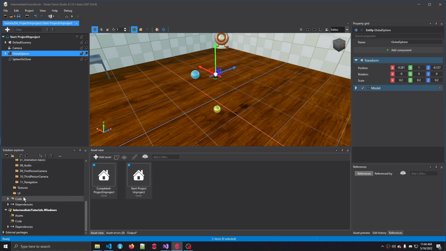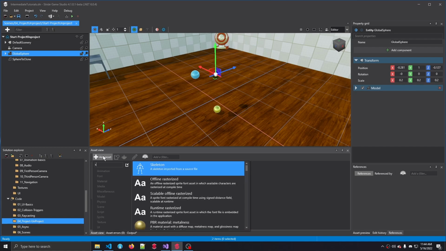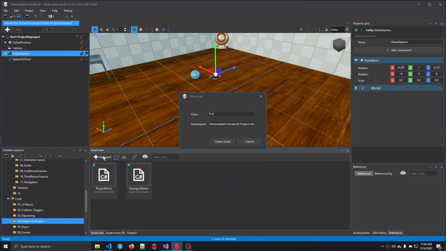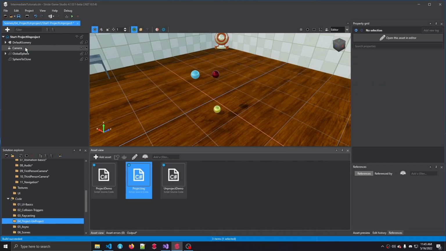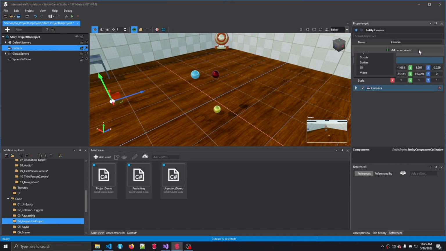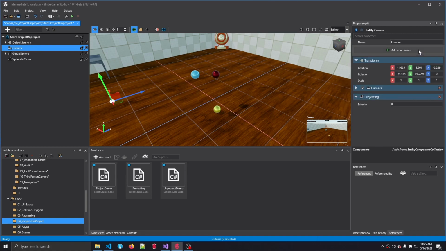In our Solution Explorer, open up Code, Project, Unproject, and let's add a new script here. Let's call this Projecting. Let's select our camera and add this script to our camera. Now let's go to Visual Studio.